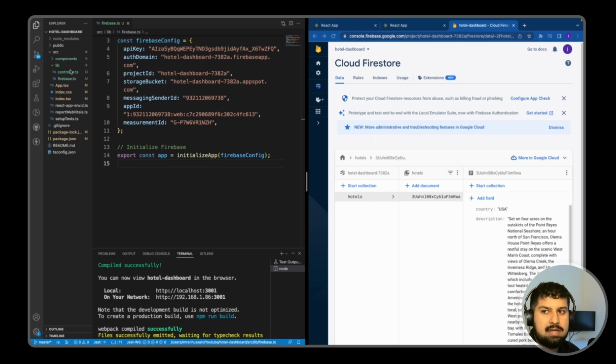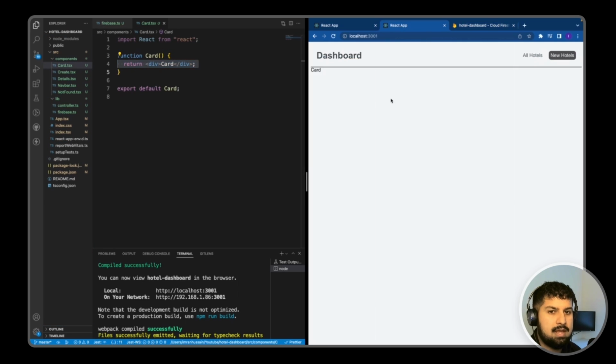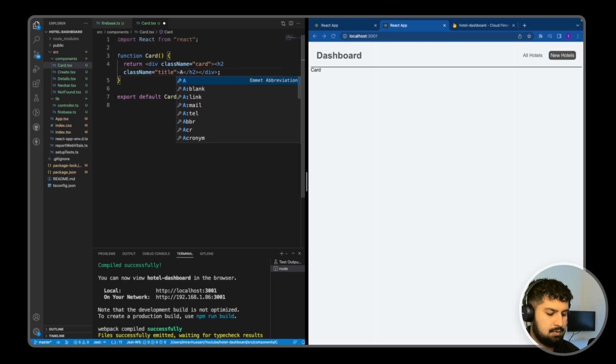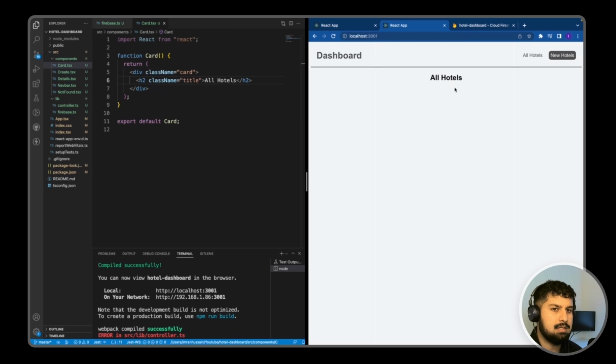application. So if I go into my components, into card.tsx, this component is what is getting rendered on the home page. So if I go into my return block, this div here is going to have a class name of card, and then within the card div, we're going to have an h2 for the title. So this will have an h2 with class name of title and tab. And the title is going to be all hotels, like so. And if I save, we are getting an error because we haven't put anything into our controller.ts file. So we will be doing that soon. So if I just close this off, we can see the title is now getting rendered.